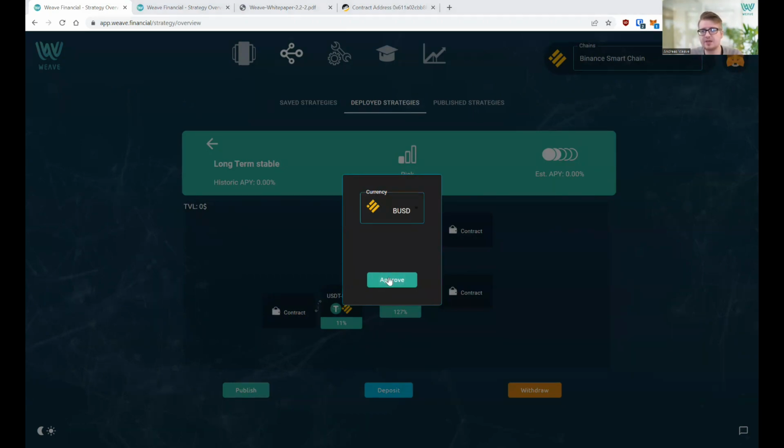I hit approve, and I approve the contract created by me. Approval is always needed because the contract needs to interact with your funds. There are limitations, but there is no good way of doing it the other way. We don't want you to send tokens or do anything manually. We just want simple contract interactions. Let's say I want to deposit 100 BUSD into the newly created contract. Easy.